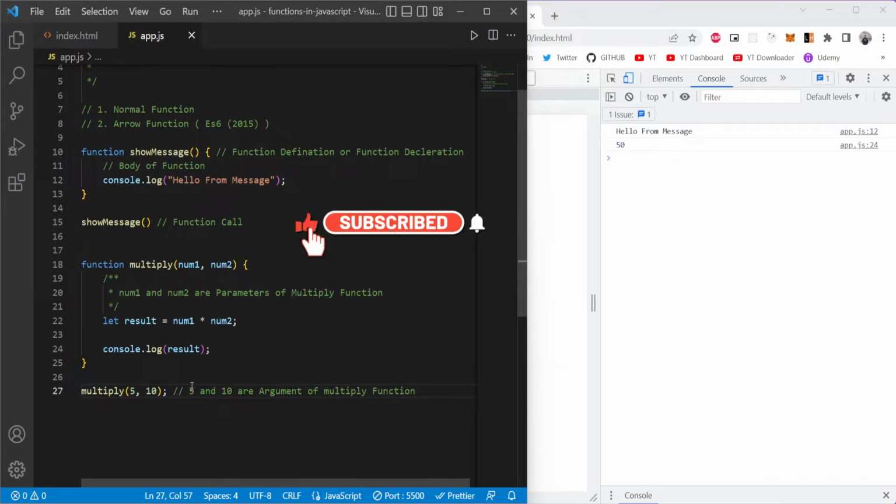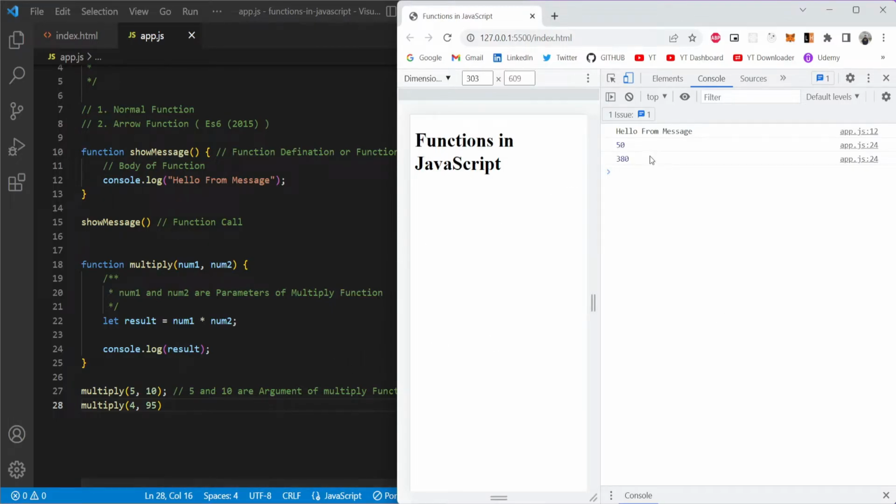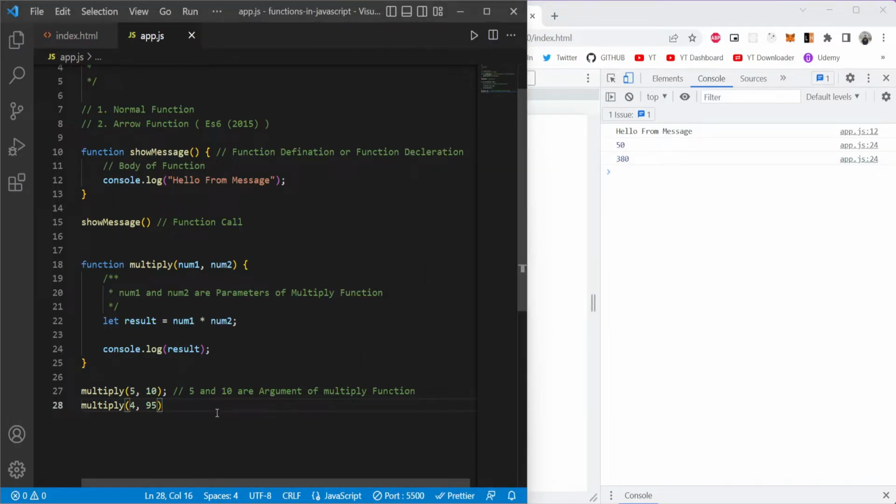Okay, and now one more thing which you should know about the function call is that you can call the function as many times as you want. Okay, here I have only called this multiply function one time. Now let's say I want to call this multiply function another time with some other values. Okay, let's say 4 comma 95. Now see here you get the value which is 380. So you can call the function anytime, once you have created that.